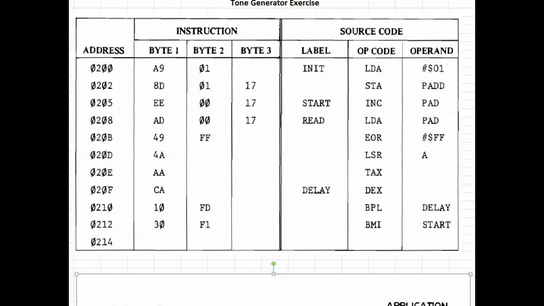Again, let's just have fun with this. Build the breadboard project, load the code, and see if you can get your tone generator working.